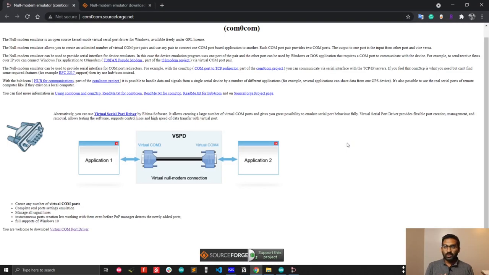There are many virtual COM port software so that you can connect one application with another by serial communication, but I tried two or three types. Most of them are paid versions. I'm a big fan of open source software, so in this video we will leverage open source software. The software name is com0com. This com0com will emulate the virtual communication port between two applications.